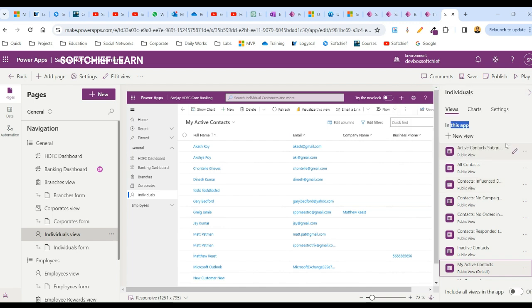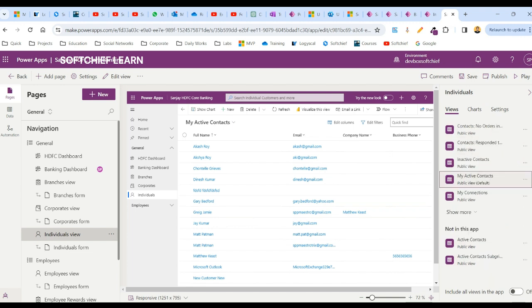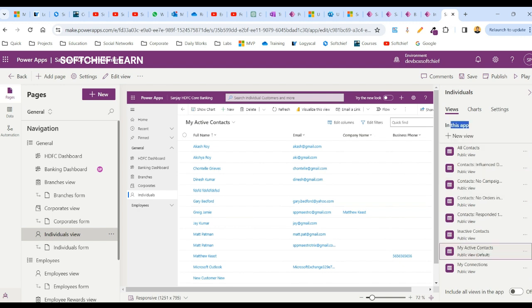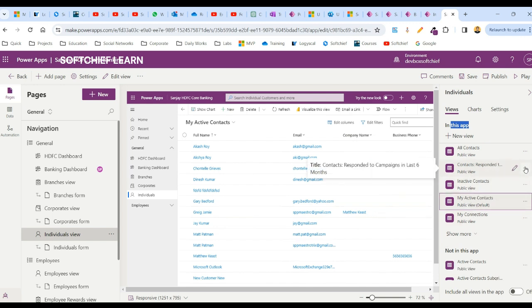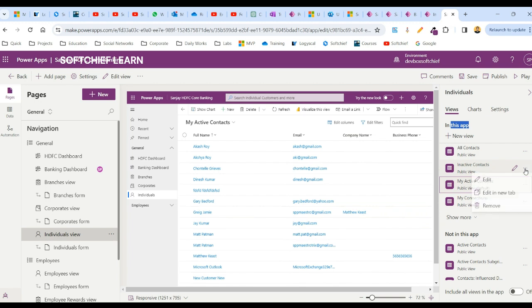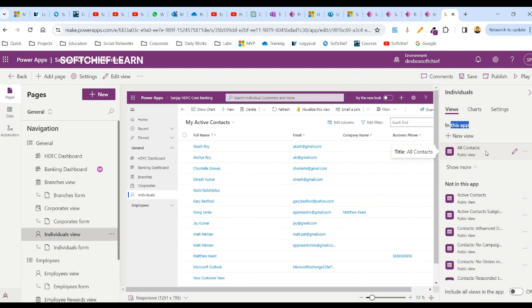When you click on the remove option, it will remove the view from your app and queue it in the list of not in this app. So all contacts I want to keep, so do not remove that, remove all others. So keep removing. Okay, so this is the last one. Let me remove this. Okay, so I have removed all views from this app except all contacts.